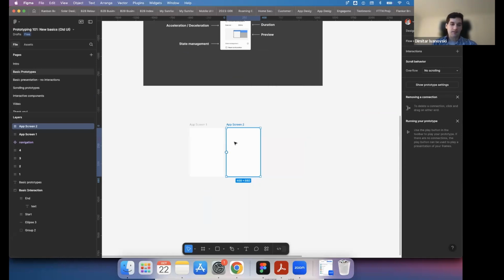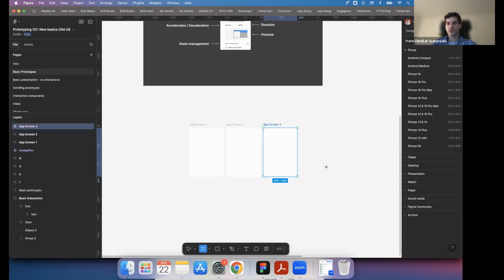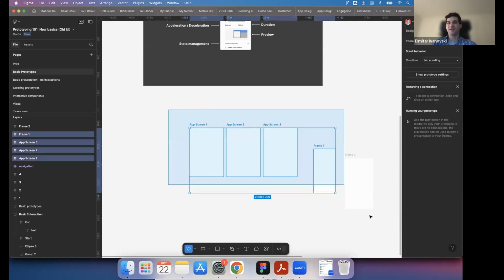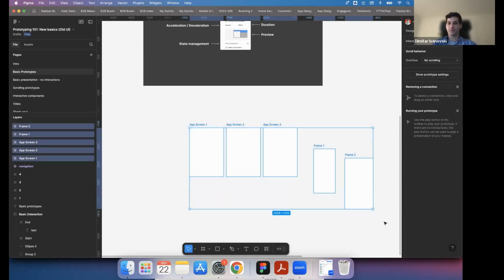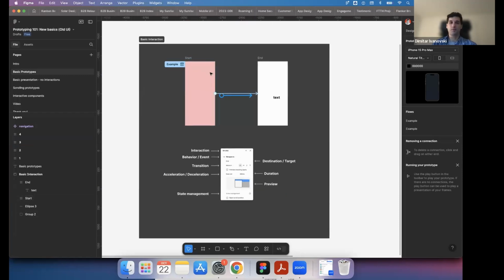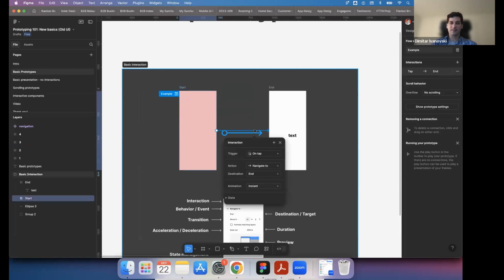Anyway, on my Mac it's Command D, I can always duplicate, and then all my frames are named properly. It's like app screen 1, app screen 2, app screen 3. Otherwise, your frames might all be called frame 1, frame 2, frame 111, or something like that. So maybe spend your time renaming your frames. It will be easier for you, but it's not, of course, necessary. So that's it basically. It's simple as that.